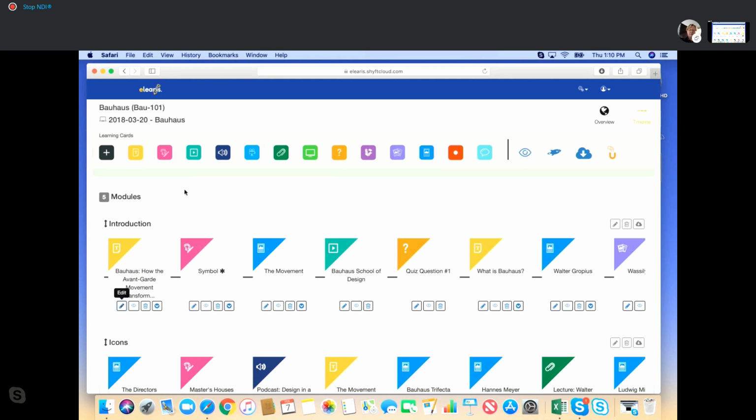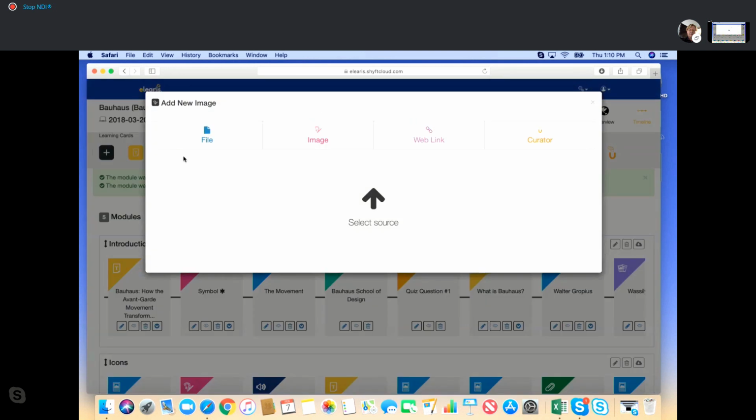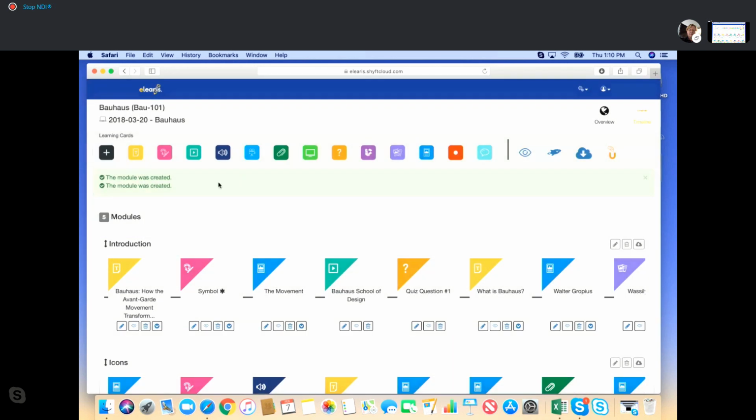For symbols or for pictures, you can support basically any file type or image type or web link to an image. And of course, you can go to Curator, the backend content management system, to get something someone shared with you to drag in. So as I step through this, just think our attempt here was to support every type of media object that you would consider using in an online or mobile course.